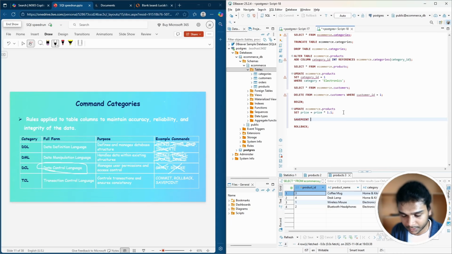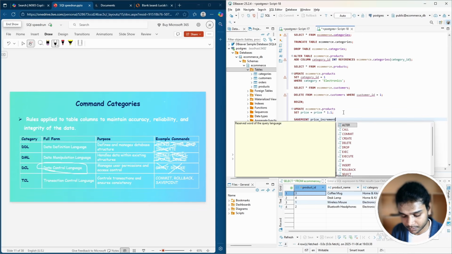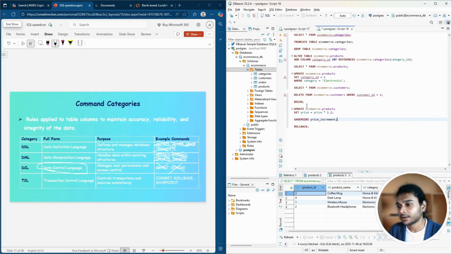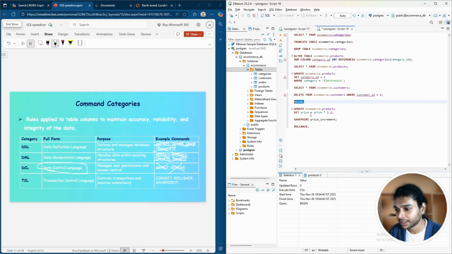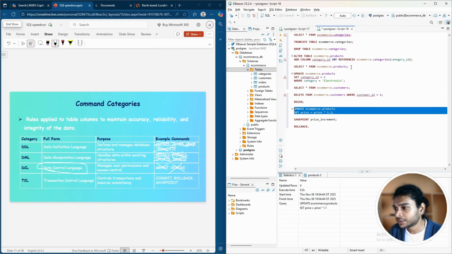Savepoint price_increment. Now the transaction has ended, so I have to create another transaction to demonstrate this. So I'm going to create another transaction. So this is our initial products table, right? And I'm going to begin a new transaction. Begin, and then I run this query. Okay. Now it should update the products table.